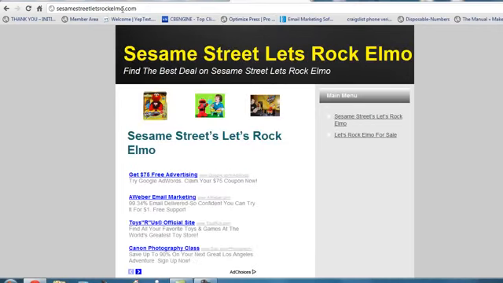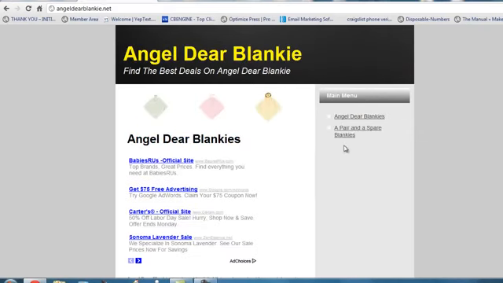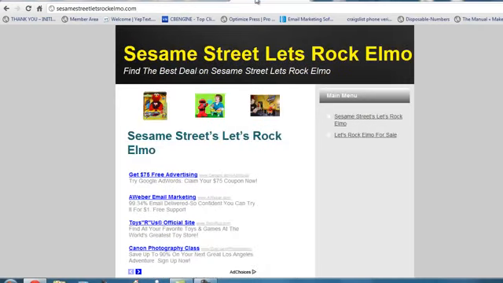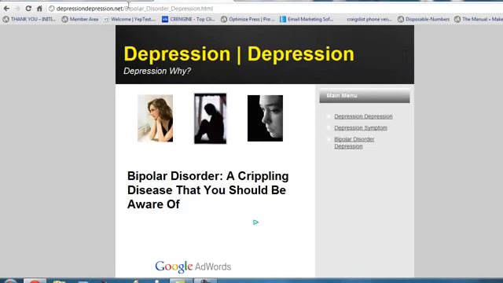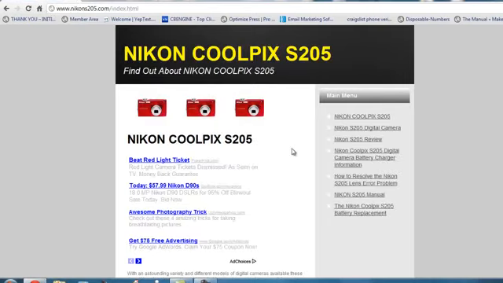Sesame Street, Let's Rock Elmo. Just heads up, this is going to be 2011's Christmas product of the year. You must have it, so that's just a prediction. Again, this site's not finished. Here's a couple. I'm going to add some more articles to this. The Sesame Street articles are very generic. I'm going to outsource those. So each one will have, when it's done, 7 articles. Okay, and they'll all look like this Nikon Coolpix S205.